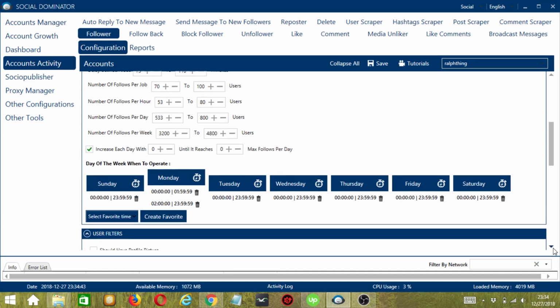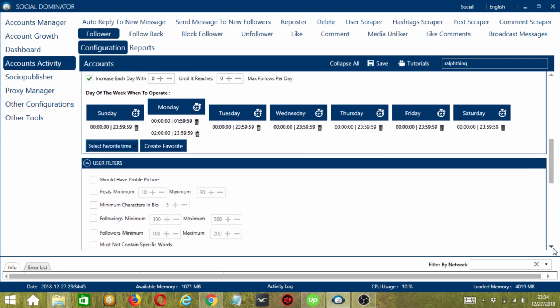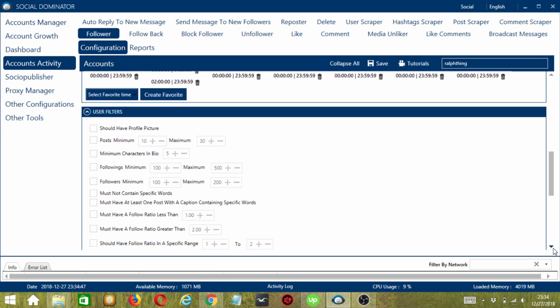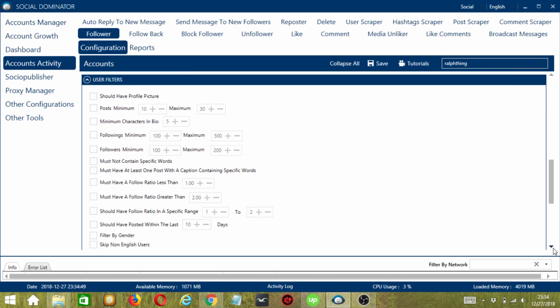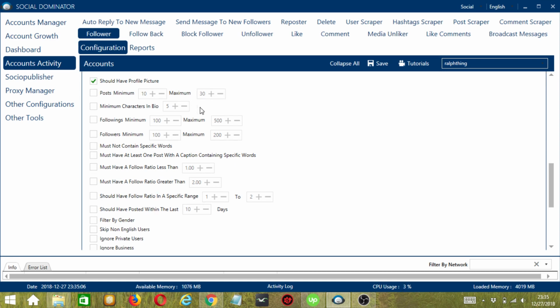The third tool is user filters. This allows us to filter the users we want to follow on Instagram. For example, the user we want to follow should have a profile picture. So let's check this box. The user must have a minimum of, let's say, 10 posts and a maximum of, let's say, 50 posts.